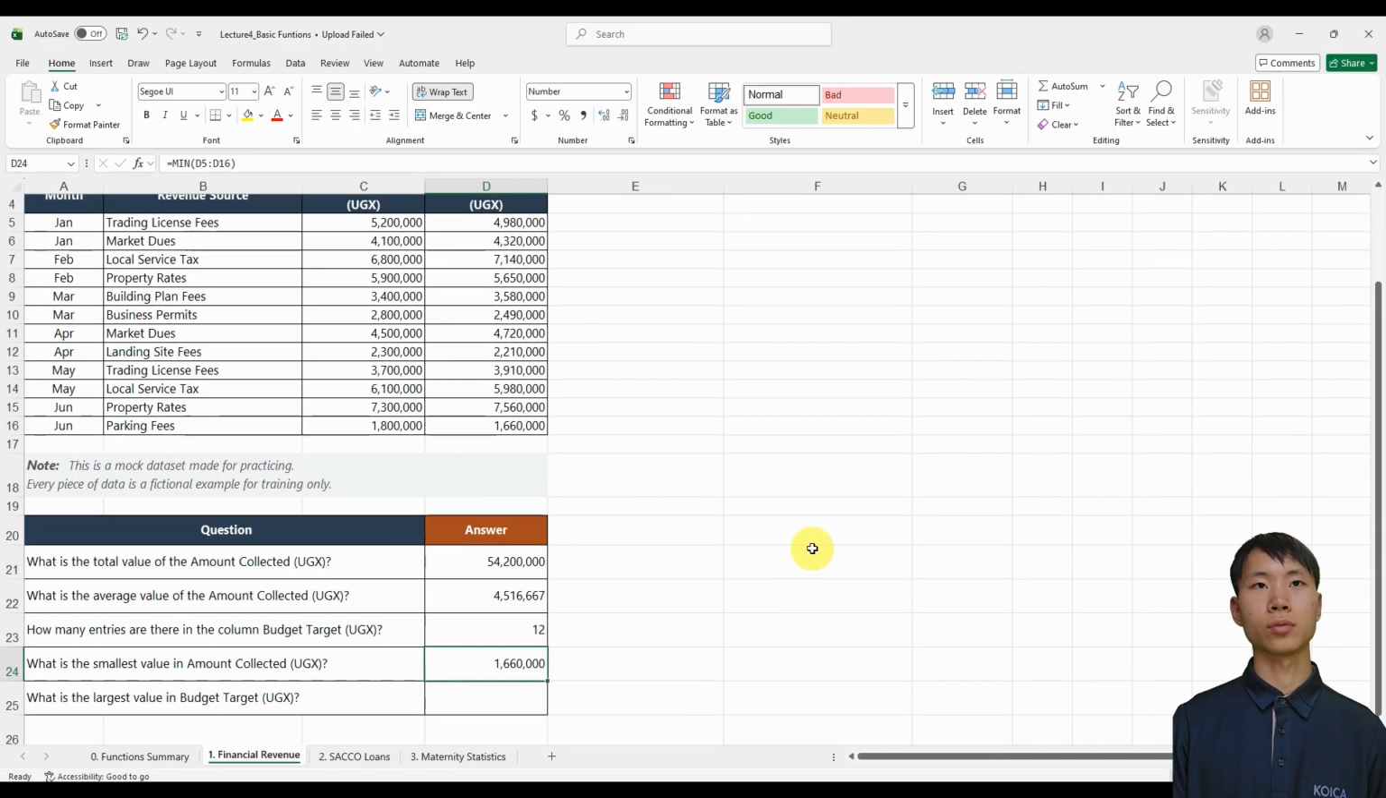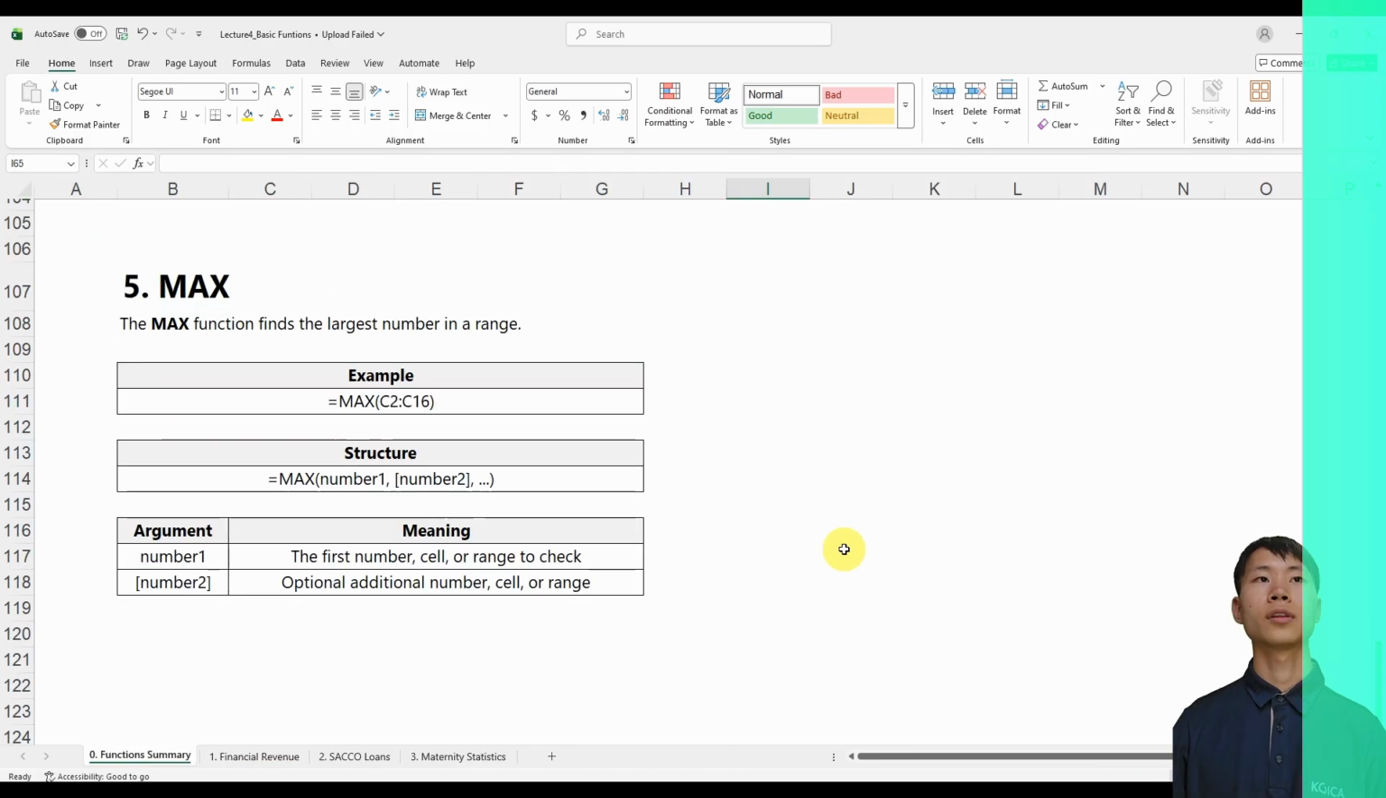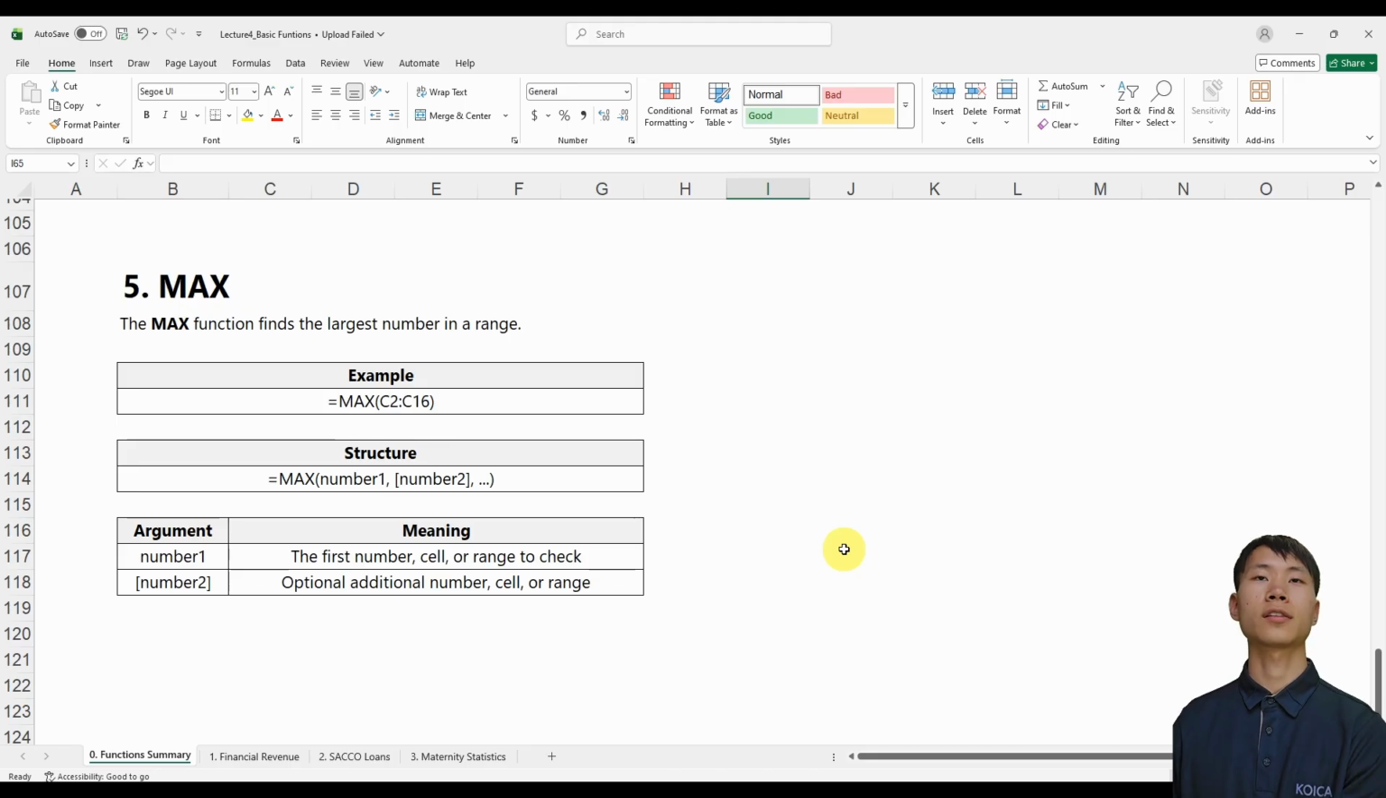Let's go back to the first sheet. Press Page Up. The final function that we are going to learn in this video is the max function. Now, the max function is the exact opposite of the min function. It will find the largest number or the maximum number in a given range.